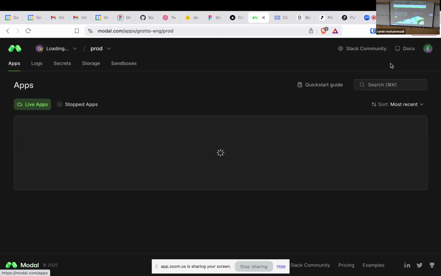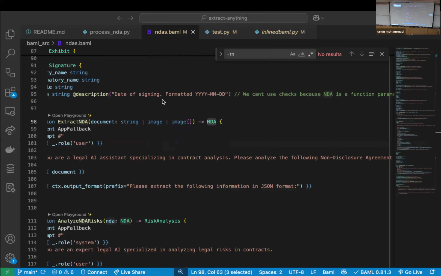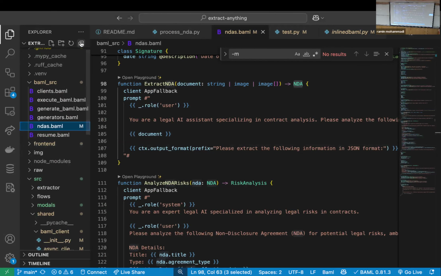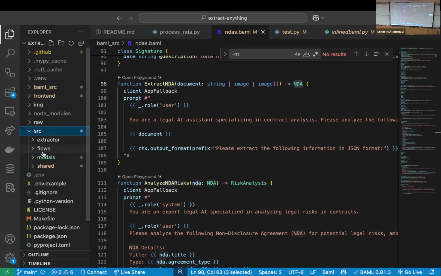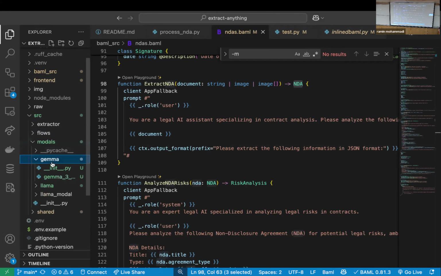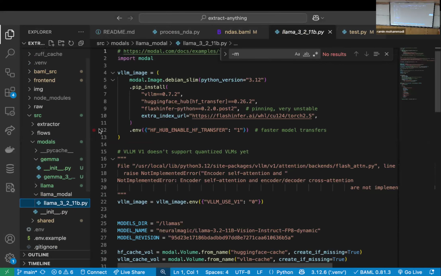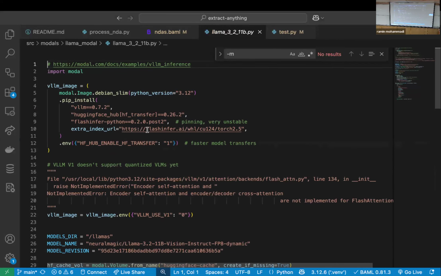Let me show you the apps. I have a bunch deployed. I'll also show you what the code was to deploy. Oh, all right, I didn't save it. I'll show you the Llama one. It's the exact same code, which is great.